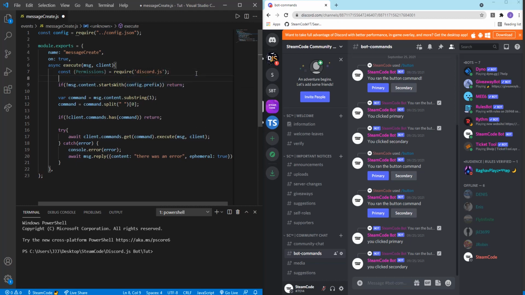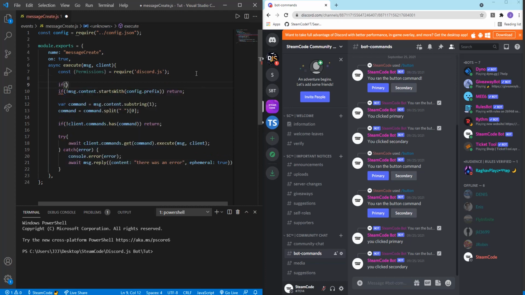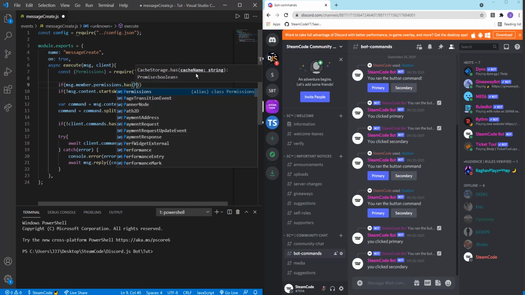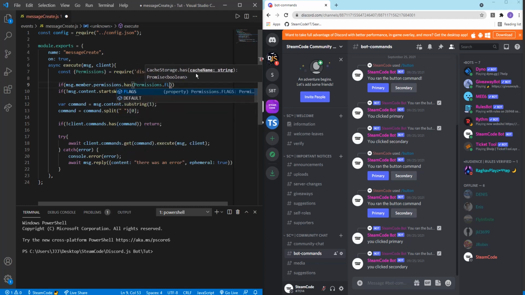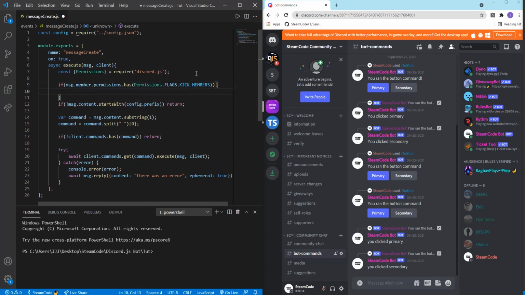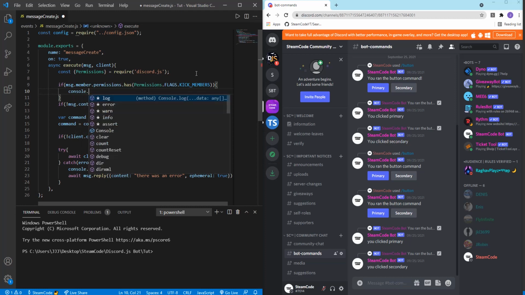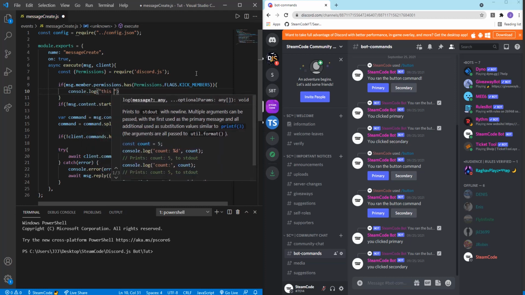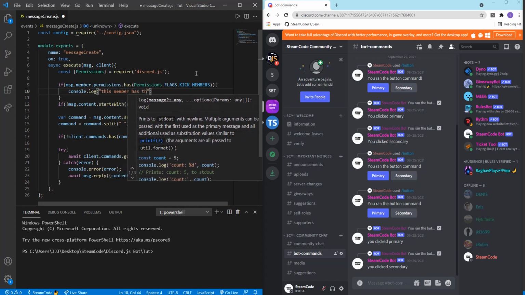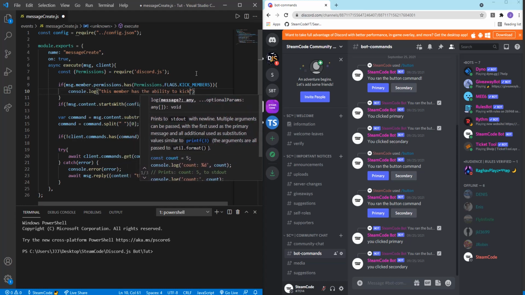And then now we can say here, if message.member.permissions.has, and then permissions.flags.kick_members. This is just an example. You can check for any of the permissions that exist. Then let's just log to the console: this member has the ability to kick.